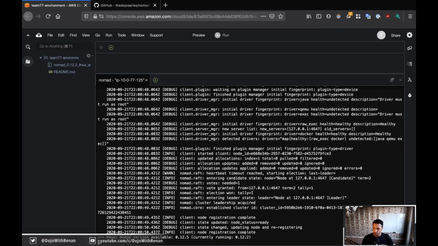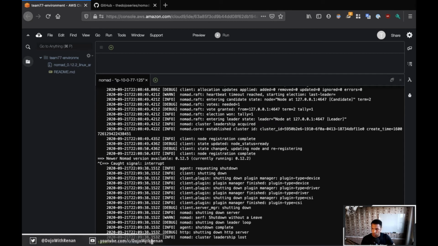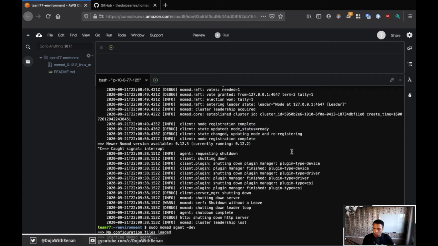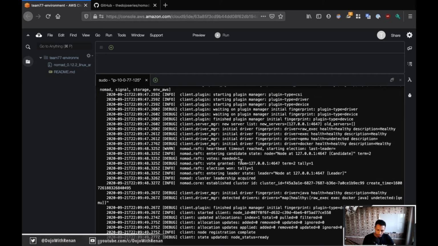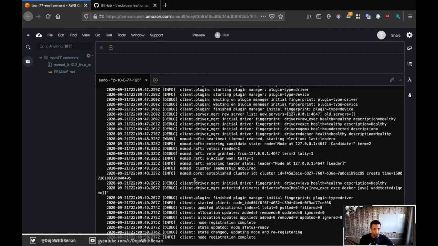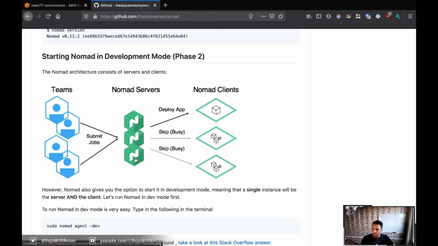So let me just kill this process, and I'm going to do what the challenge is asking. So, sudo nomad agent -dev. Okay, that's starting. It's starting the cluster again. All right, perfect. So let me go back.